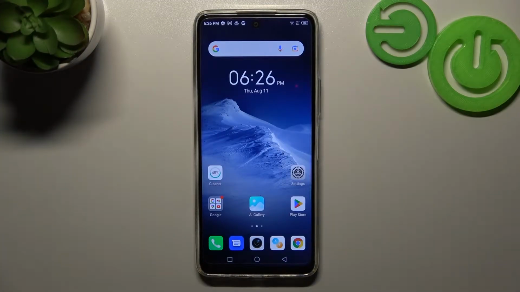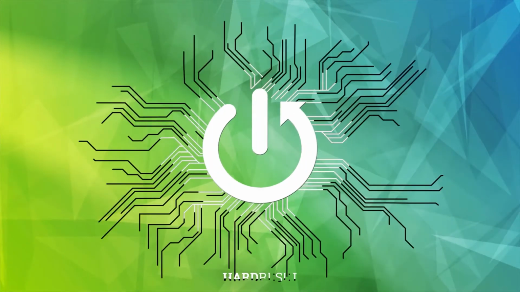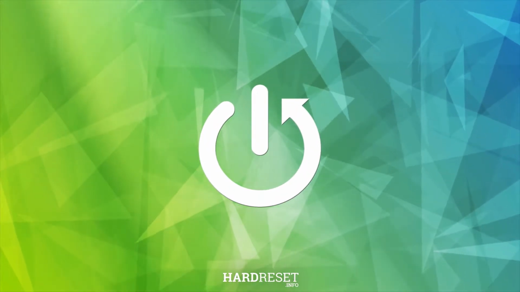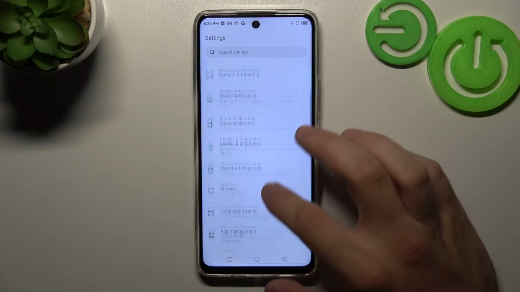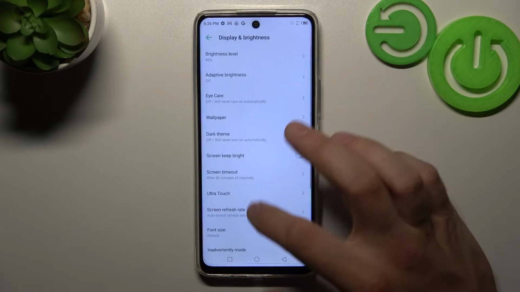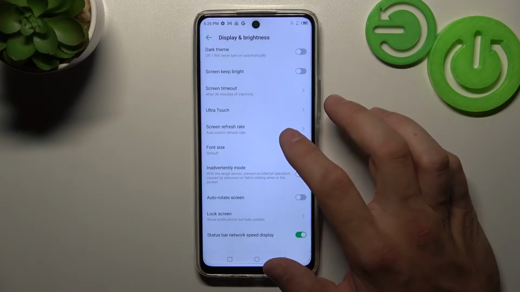Hello, in front of me I've got Infinix HOT 11S. In this video I will show you how to find and manage display settings. In the beginning, let's go to settings, enter display, and as you can see right here, we've got all settings for our display.